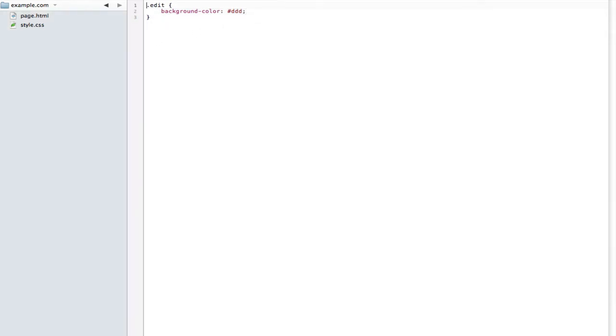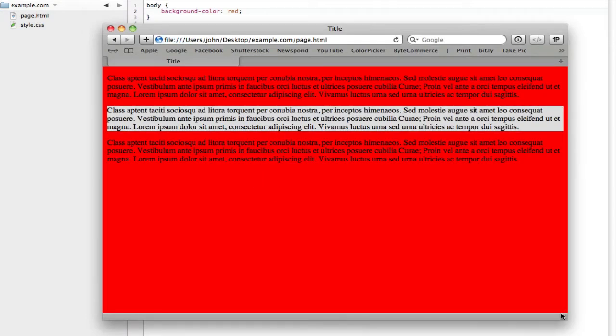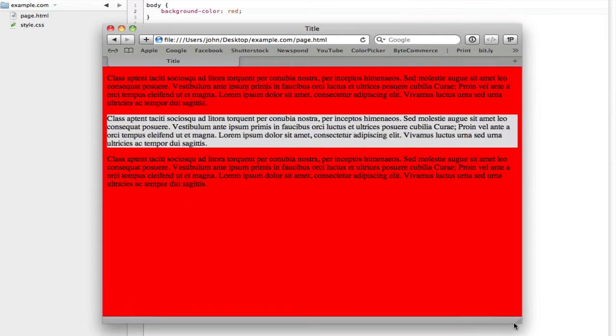You can also apply this to the body tag. So if we want the entire window to have a background, we could say background-color is red, and now you can see the entire window has a red color, and that'll stay even if I resize it.